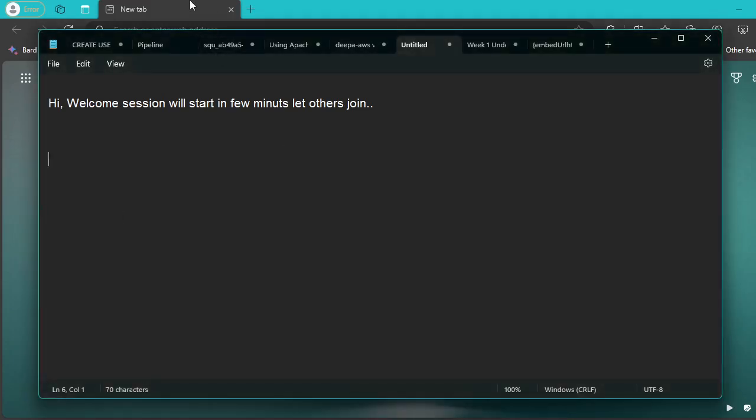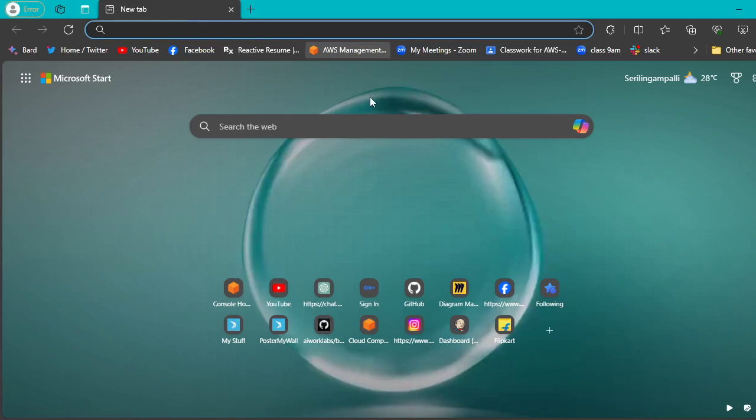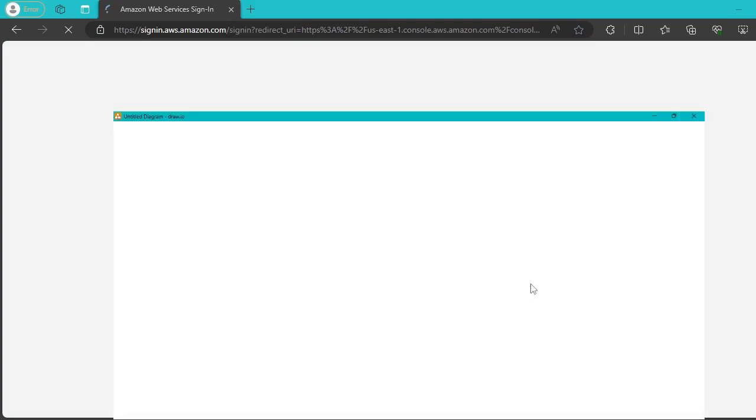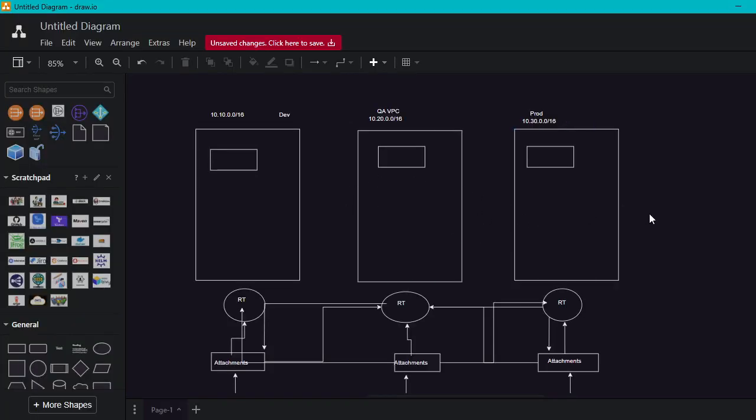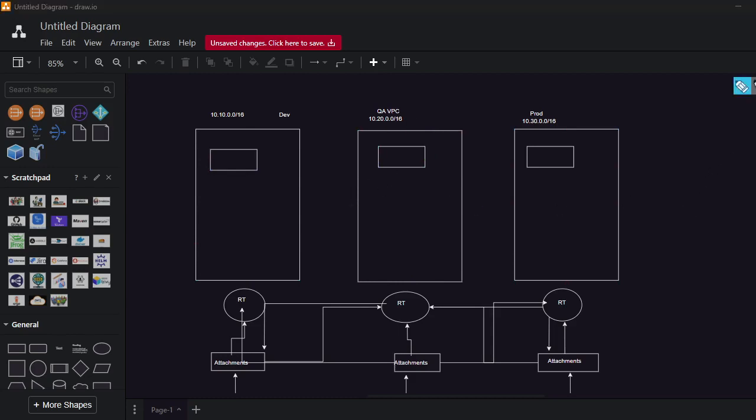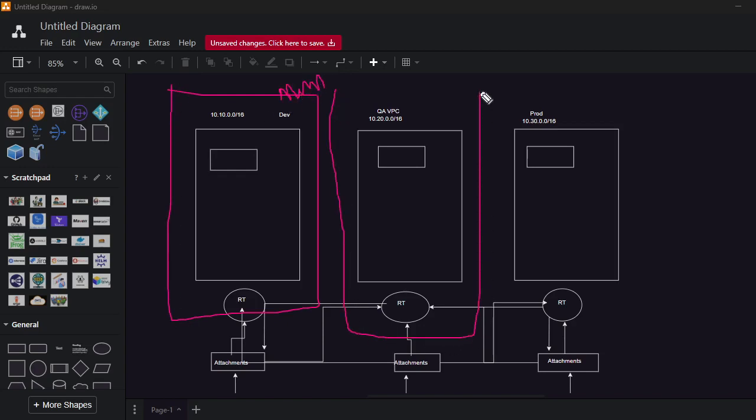So the continuation, let's log into the AWS cloud. What we are trying to achieve is two VPCs in two different regions. Let's say this one is in Mumbai and this one is in Virginia. These two need to be connected through transit gateway attachments and a transit gateway. So this is our goal.